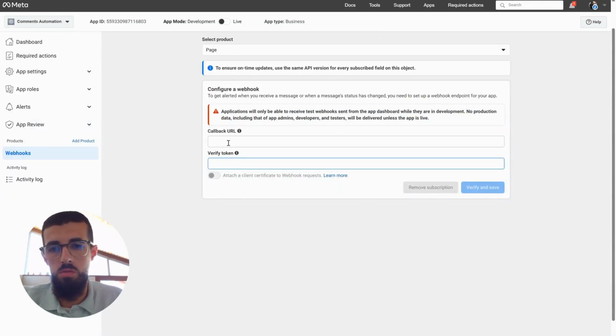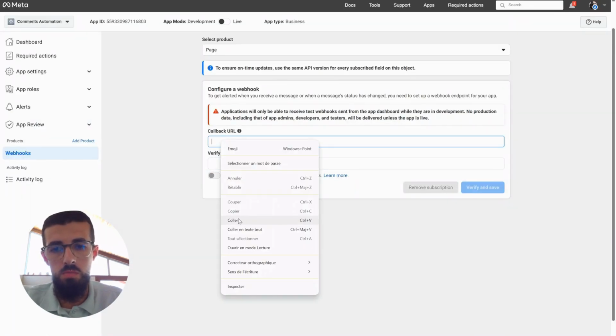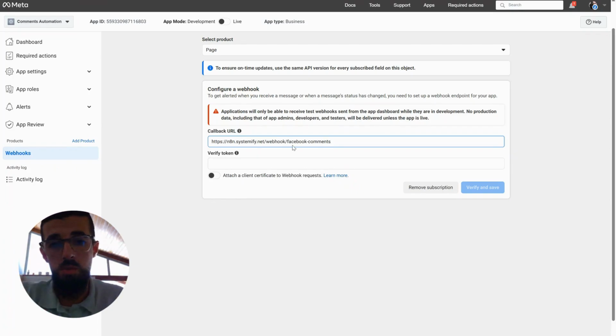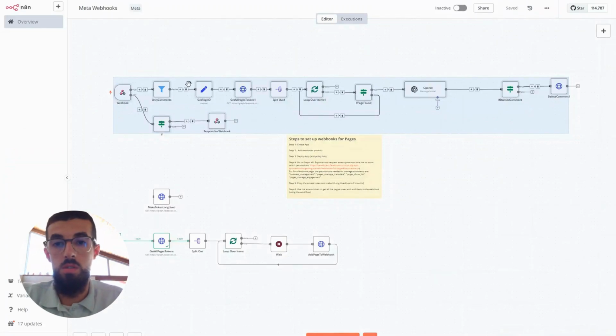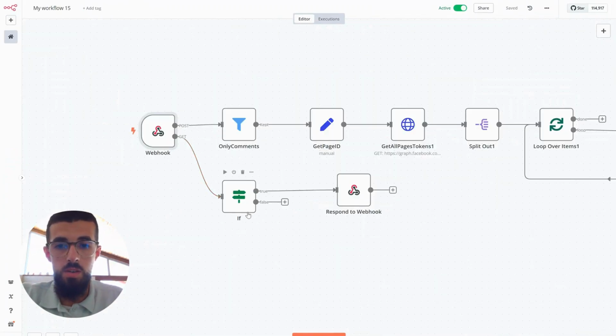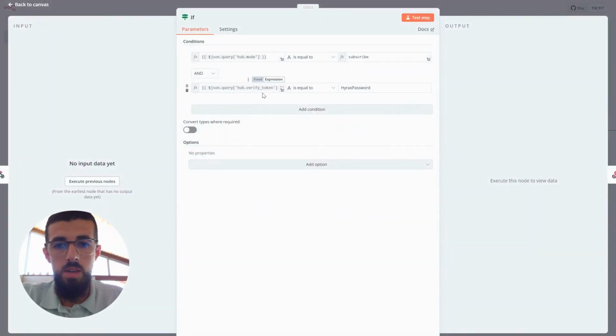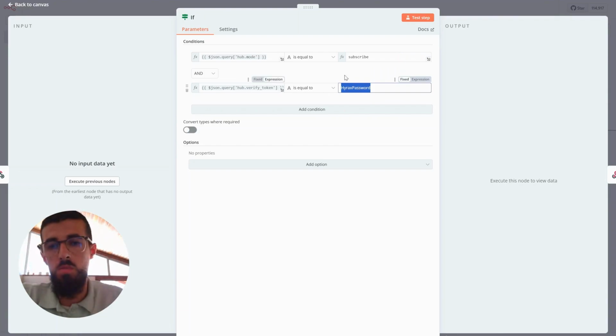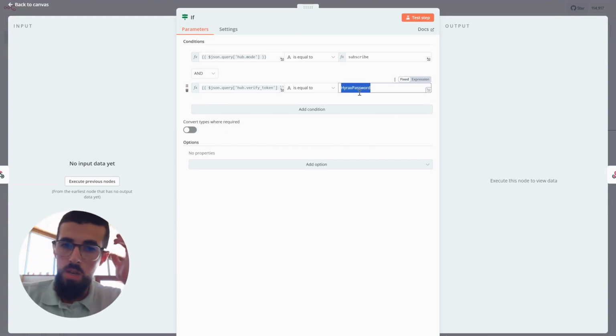So like I said, the callback URL will be the webhooks URL, production URL, and here this will always be subscribe. Don't change this. Always leave it on subscribe, and for this we can change it. This is Hyrax password, so this is the password, like verify token. They need just to verify the word.